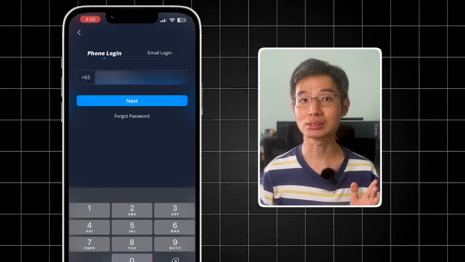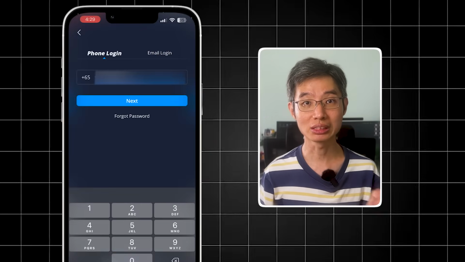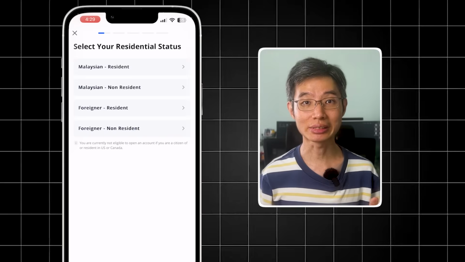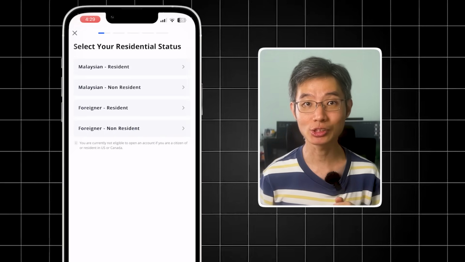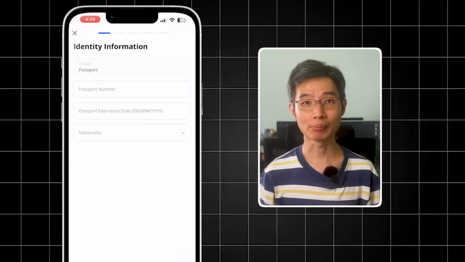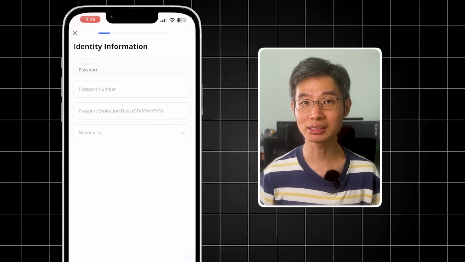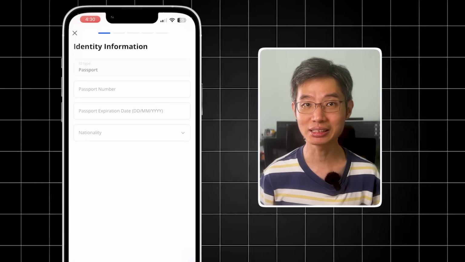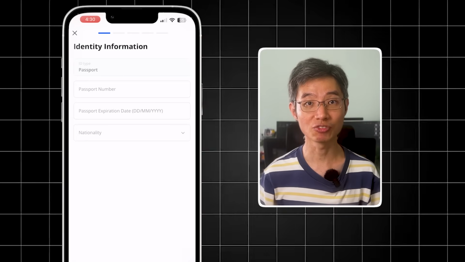You will then be asked to sign up with your phone number, so just fill that in. Next, select your residential status. Depending on your residential status, Webull will request different identity information. For example, if you are a Malaysian resident, they will be asking for your Malaysian IC info. Or if you are a non-resident, you have to provide your passport information instead.